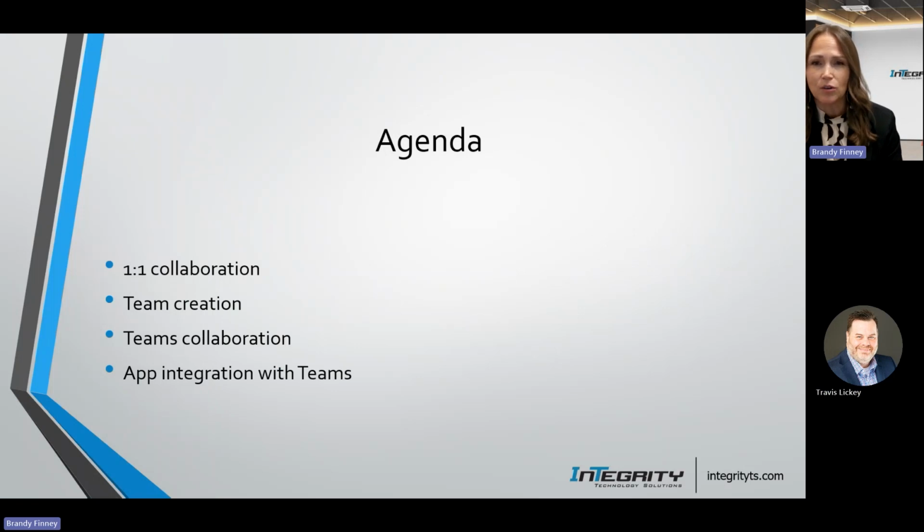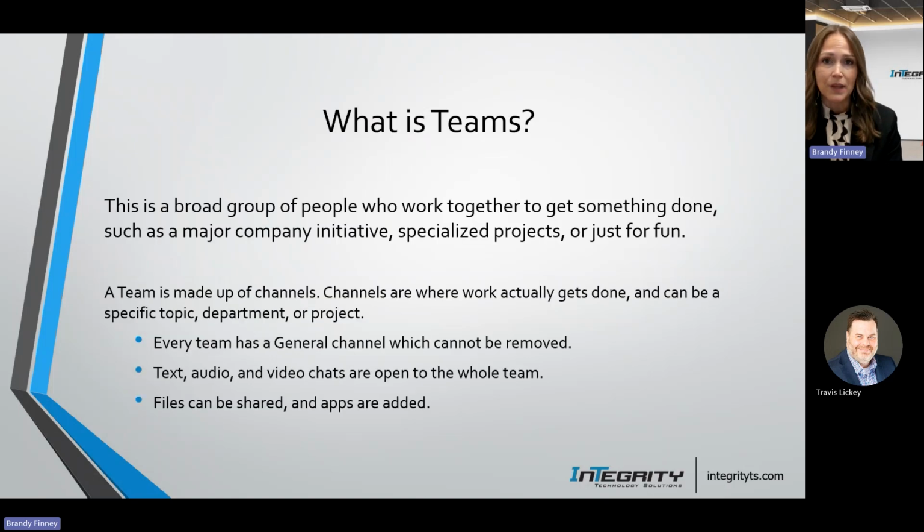The brief high-level overview, the agenda is we're going to go over some one-on-one collaboration, Teams creation, some collaboration, and some app integration features. We'll touch on all these topics here. What is Teams? This is where you can work together with your teammates. You have your chat, you have your file repository, you get a calendar, you get several different applications so that you can collaborate with teams.